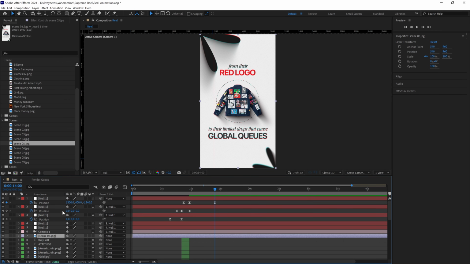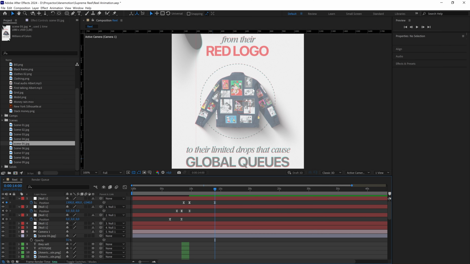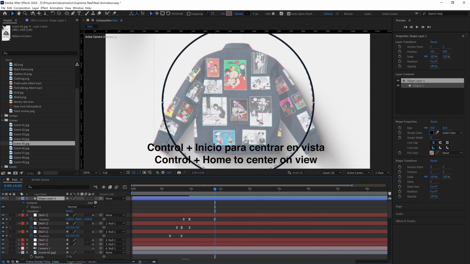We lower the opacity a little. And now we're going to create the elements. For this circle, I could duplicate the one we made at the beginning, but I'm going to make a new one. With the Control and Shift keys pressed, we make a perfect circle. We remove the fill and set the stroke to a thickness of 6 pixels. Pressing Control plus Home, we center it in the viewport.